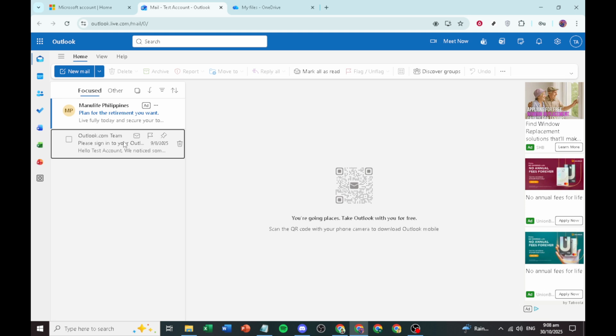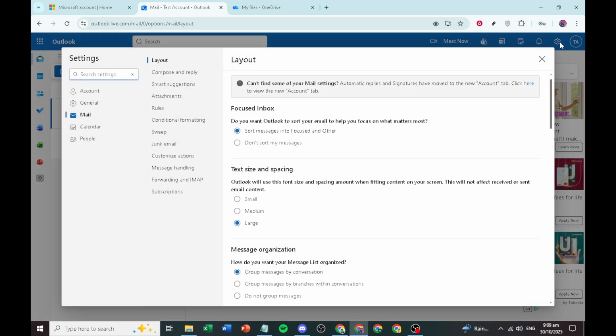Next, look towards the upper right-hand corner of the Outlook interface for the settings icon, which looks like a cog or a gear. Go ahead and click on it. This will bring up a drop-down menu with a variety of options. From this menu, select View All Outlook Settings at the bottom to access more in-depth configurations.